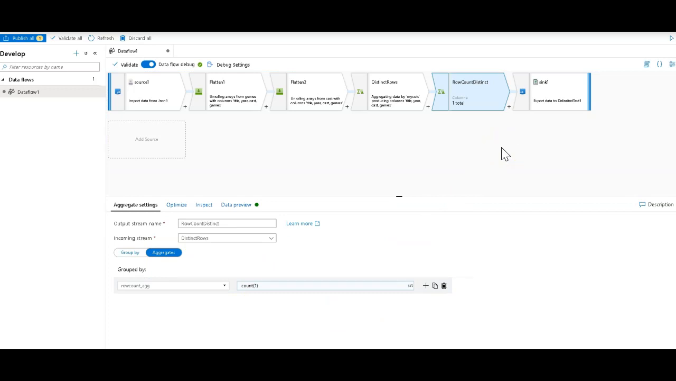Okay, so that's how you can reuse some code, and you can easily add deduping into your data transformations with Azure Data Factory's data flows. Till next time.